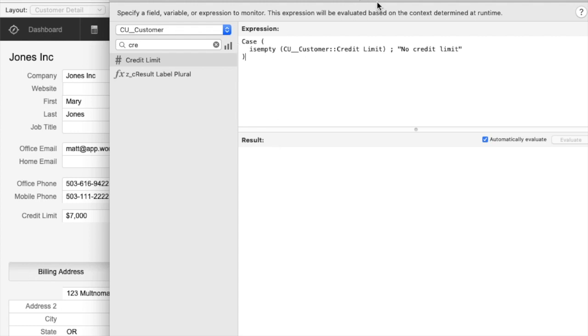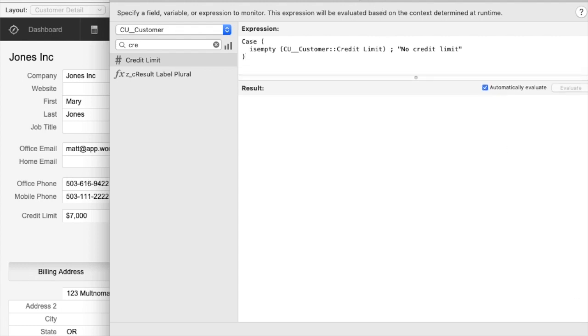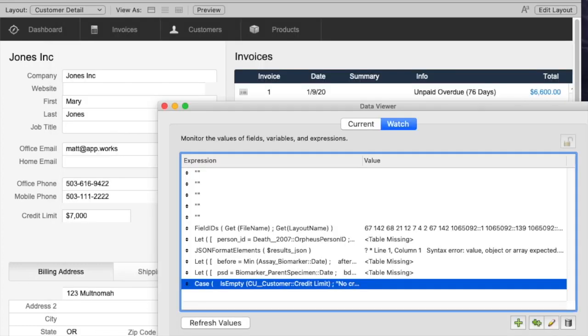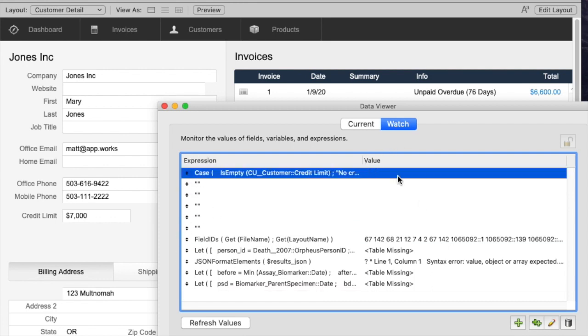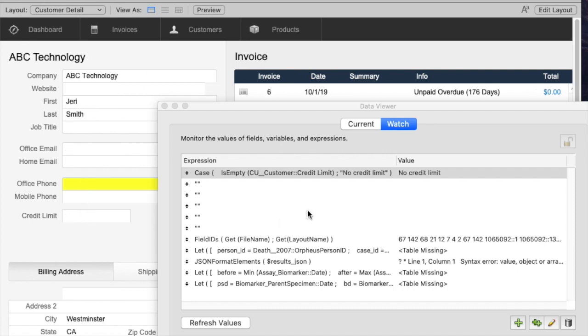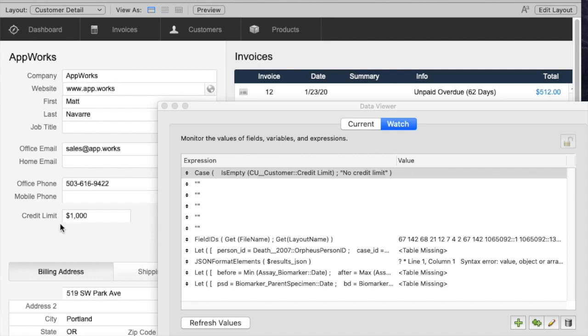Another important thing to observe here is this checkbox that says Automatically evaluate, which I recommend that you check because it's a pretty useful thing. If we click Monitor, I'll move this one up to the top so we can see what's going on. Right now, the value for this particular statement is nothing. But if I scroll through my records, when I get to one that does not have a credit limit, it's going to say "No credit limit." And if I go back to a record that does have a credit limit, it's empty here again, which is pretty great, right?